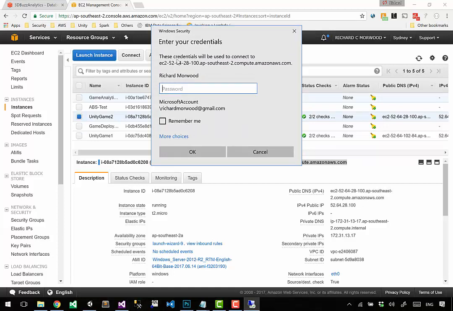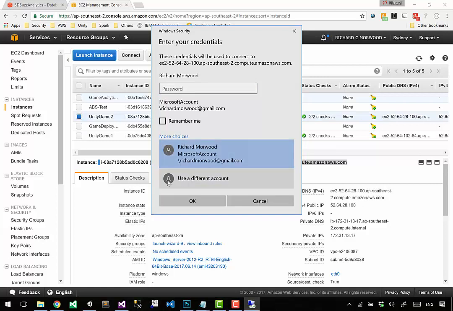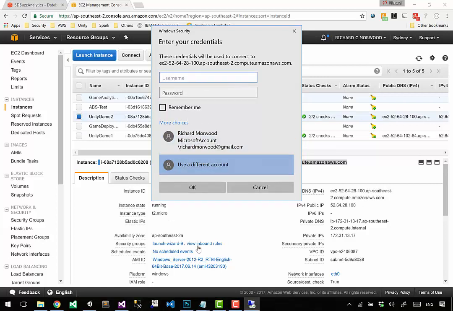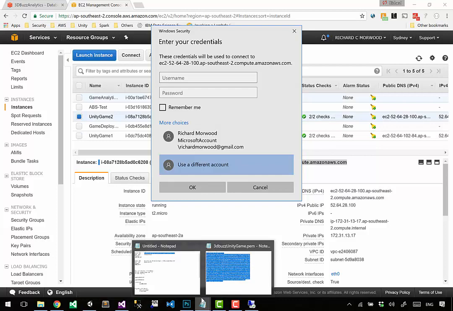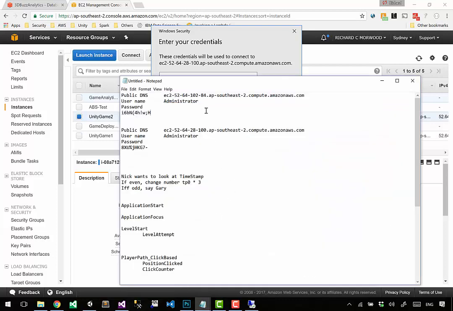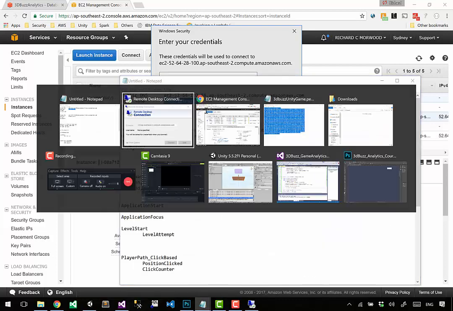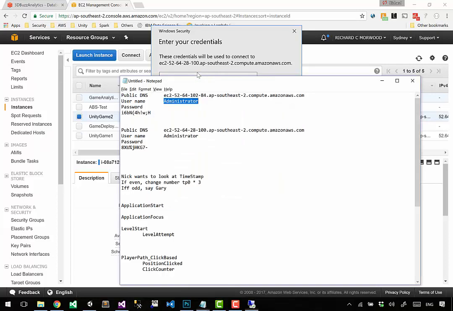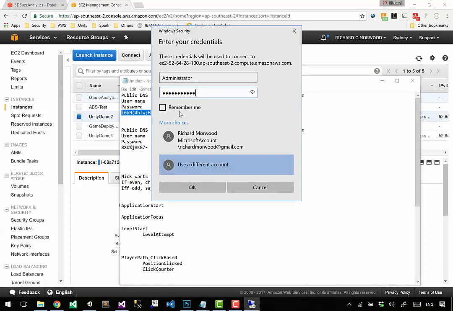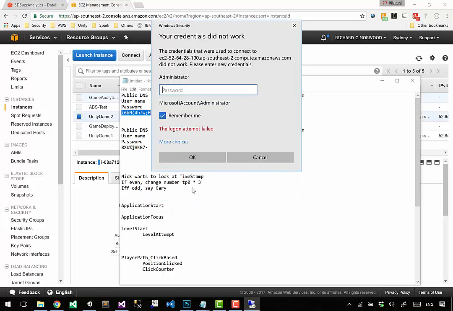By default it's trying to use the account of the computer that you are currently on. Don't want to do that. We'll go more choices, and I'd like to put in different account details, please. And this is where I will put in the username and password that it's asking for. So the administrator one and the password, I'll copy and paste that, and I'll remember, and I'll say okay.